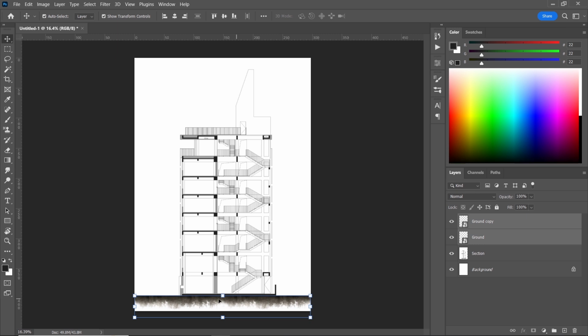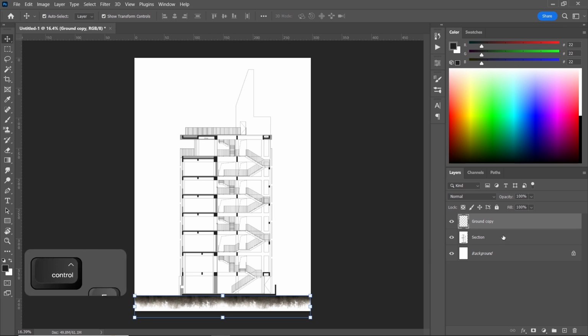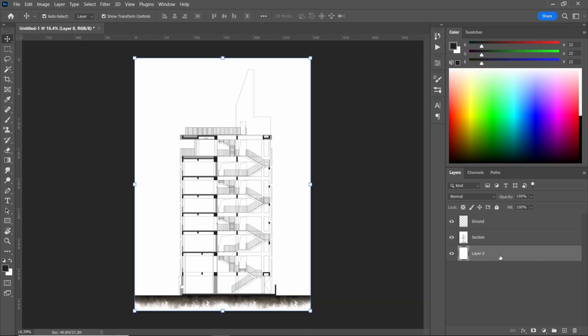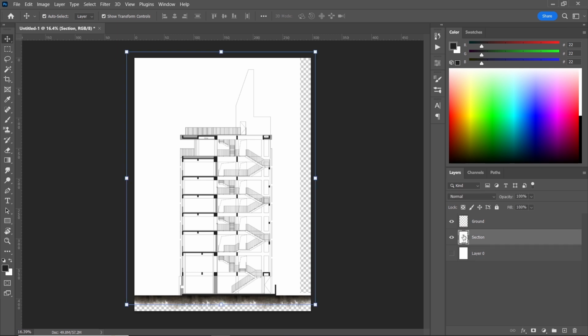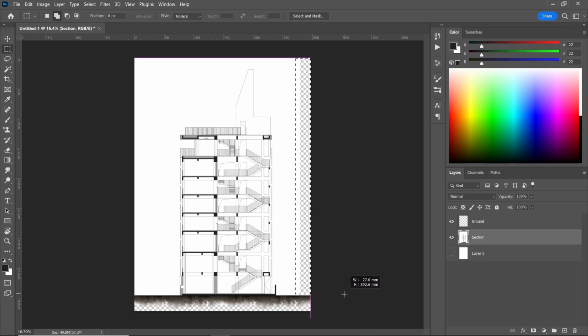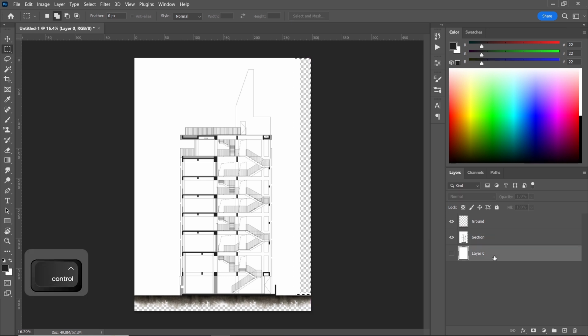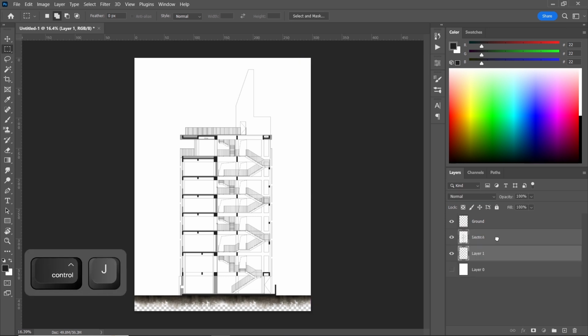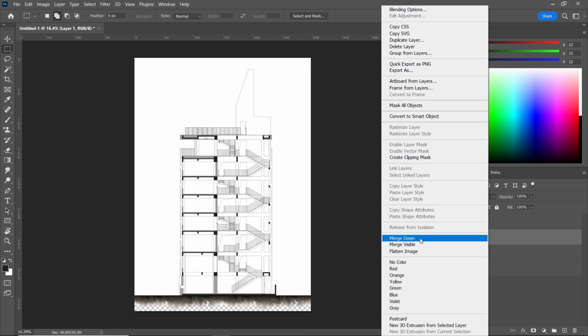I can join the two ground layers with Ctrl E to make them one. This background layer is not needed, so let's hide it. I also need the top part to be in one color for the sky selection. Let's select the empty part, then from layer 0, hit Ctrl J to make a new layer from selection, place it above the section, and choose Merge Down.